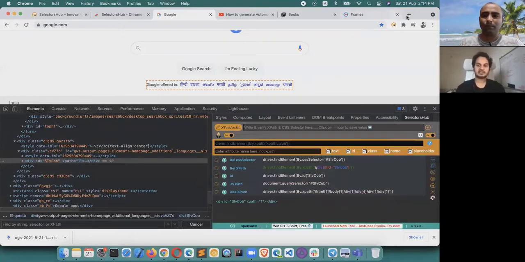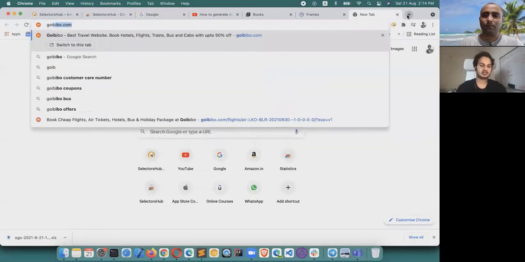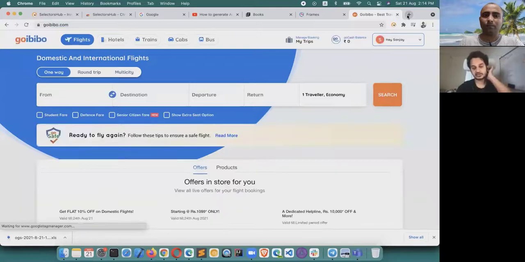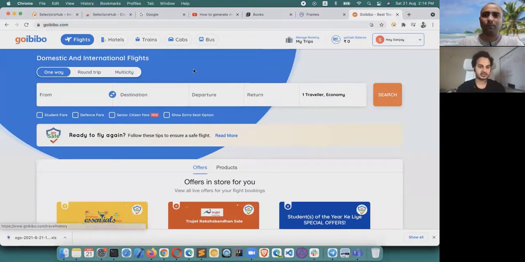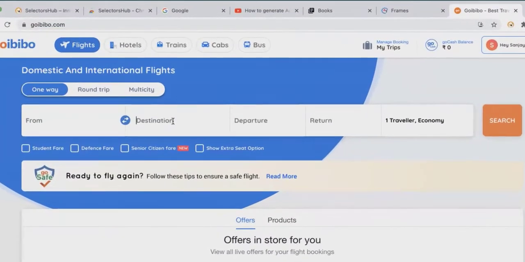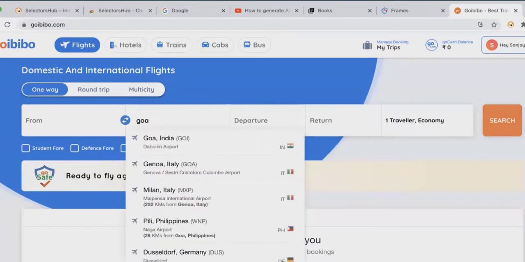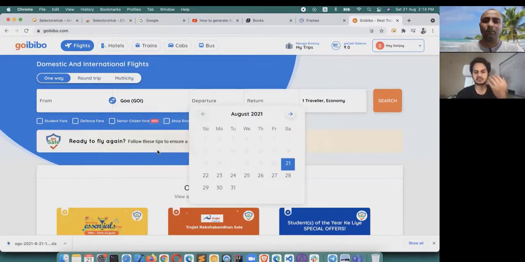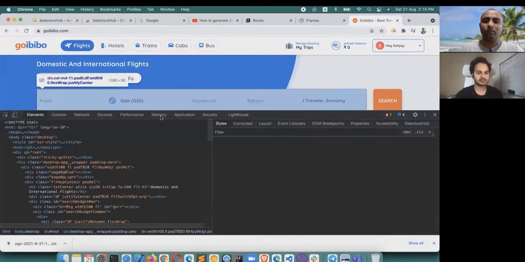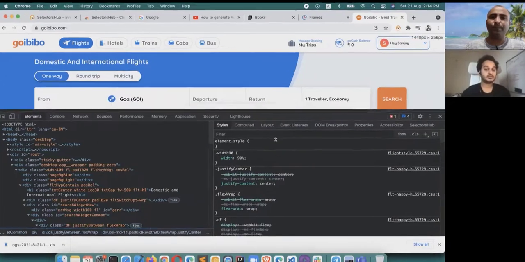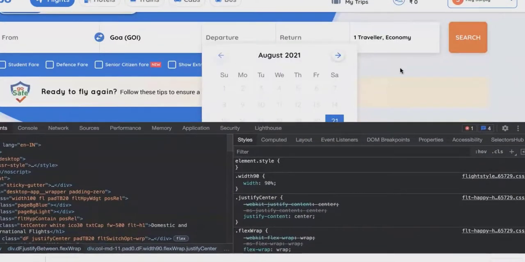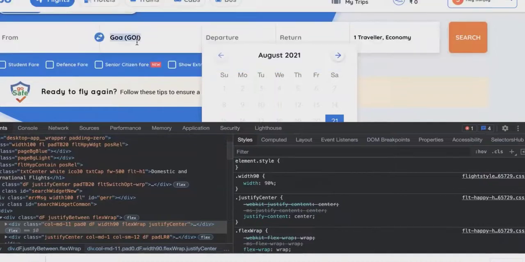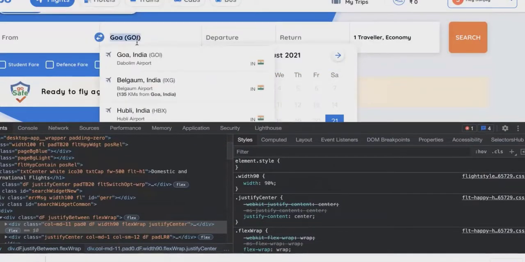Then there are certain kinds of dynamic elements which are almost impossible to inspect. Suppose on this website goevo.com, in destination you type, say, Goa. Now, if you try to inspect this element, a dynamic drop-down element, as soon as you right-click or click somewhere, it immediately disappears. So how do you inspect those kinds of elements? It's almost impossible. These dynamic elements don't even hold with F12 or F8.